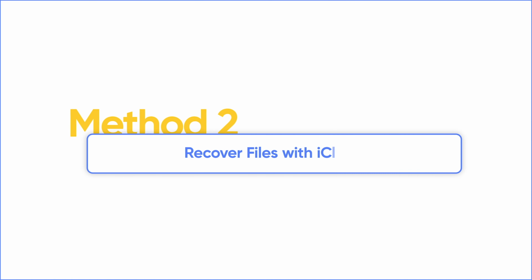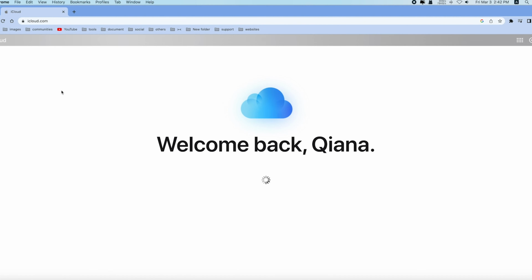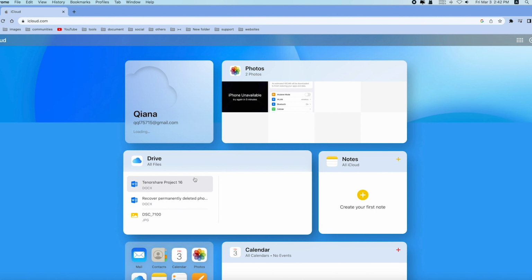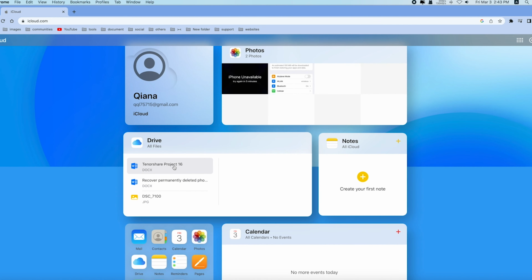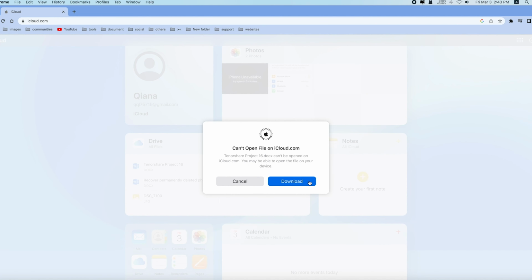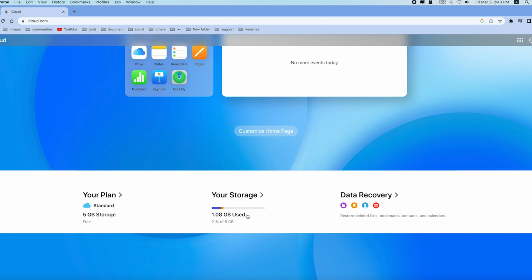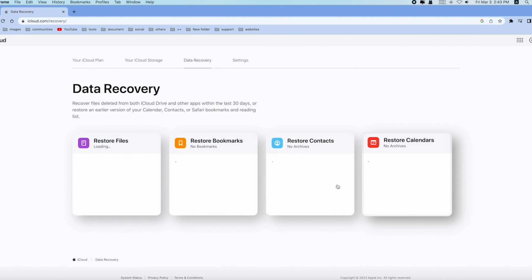Some users may choose iCloud as a backup tool. If so, go to iCloud to check if you have a backup of your files. Just download your desired files. Or go to Data Recovery to restore files.